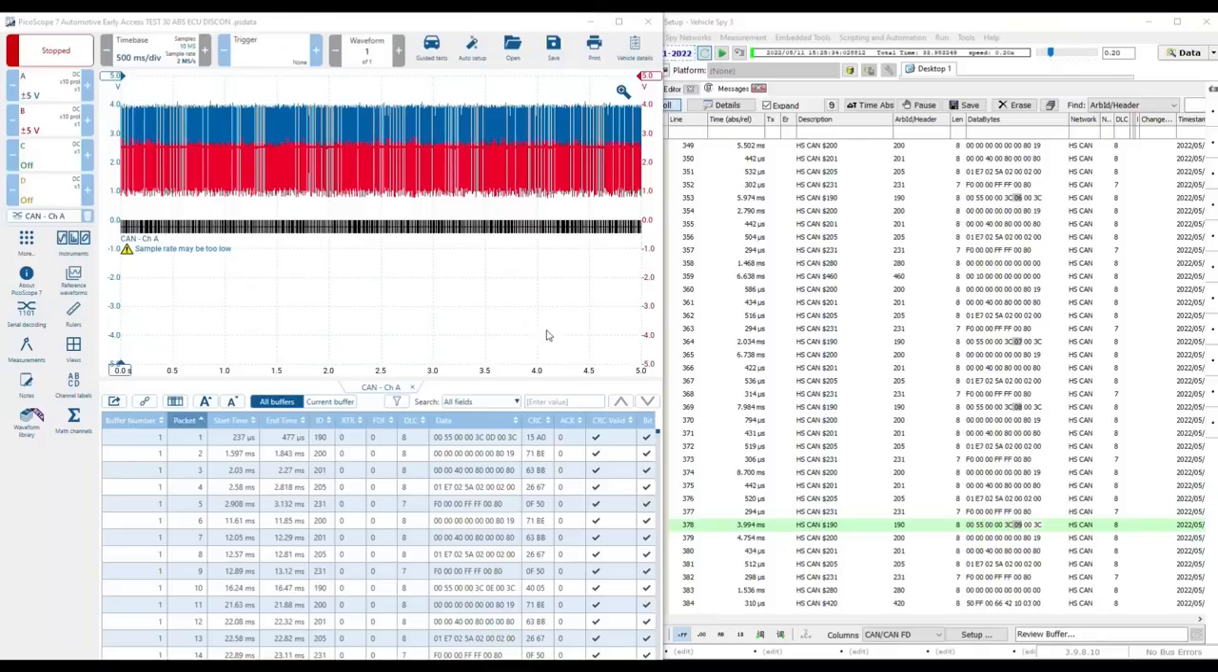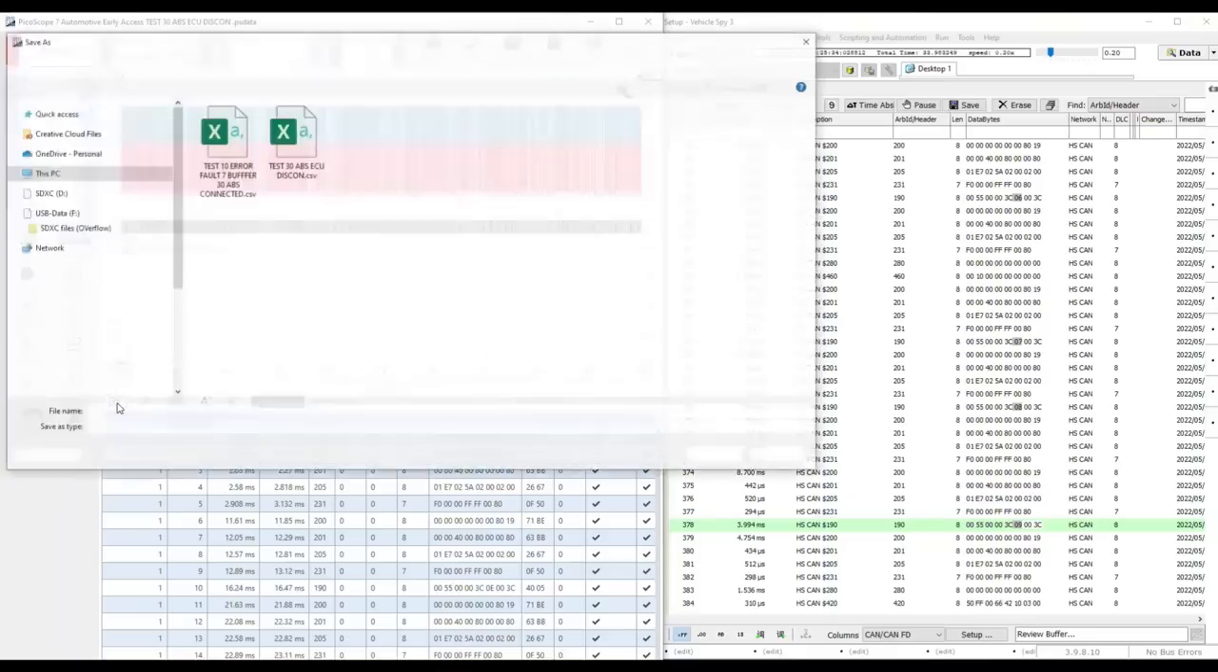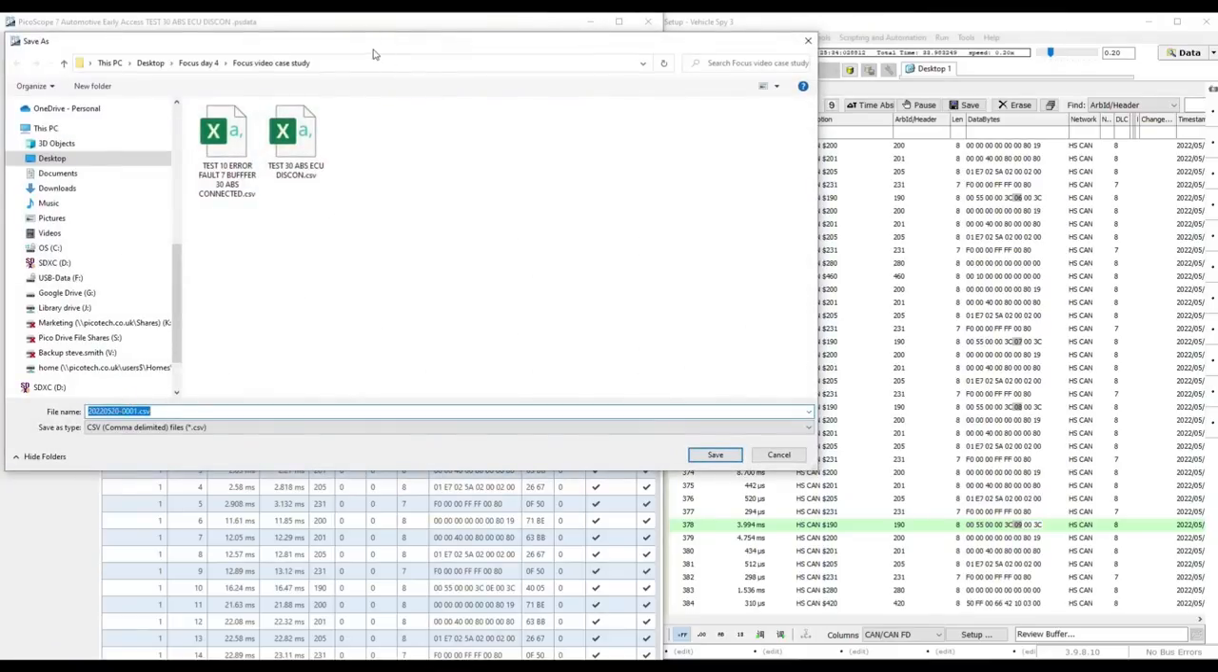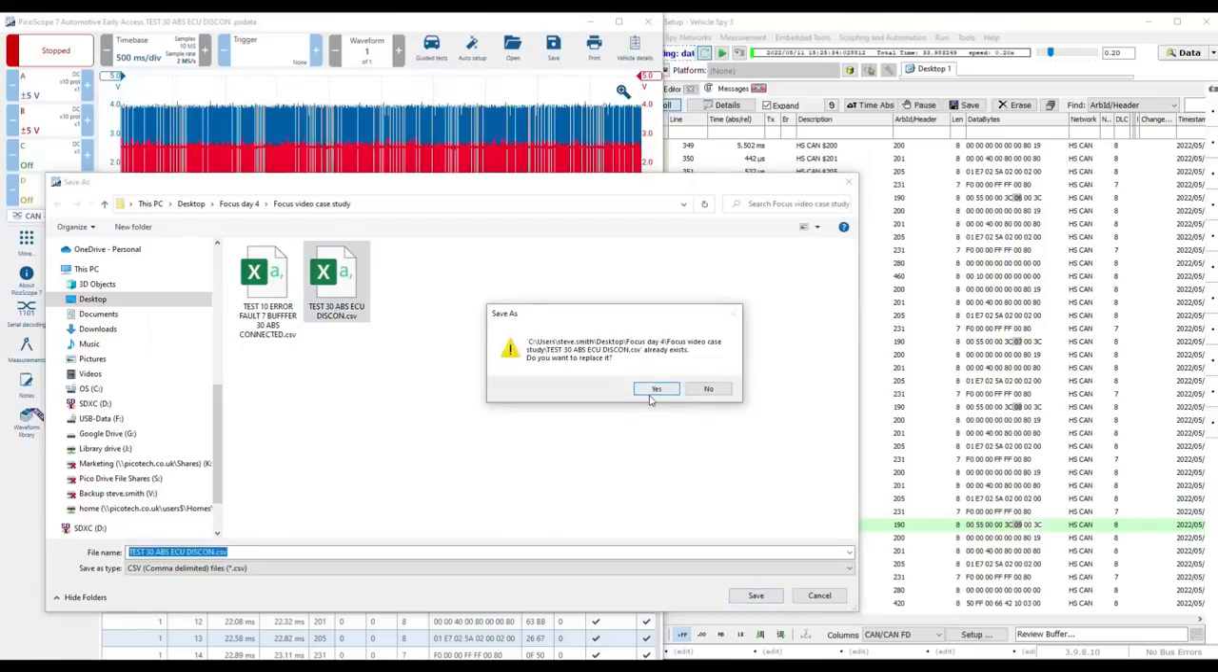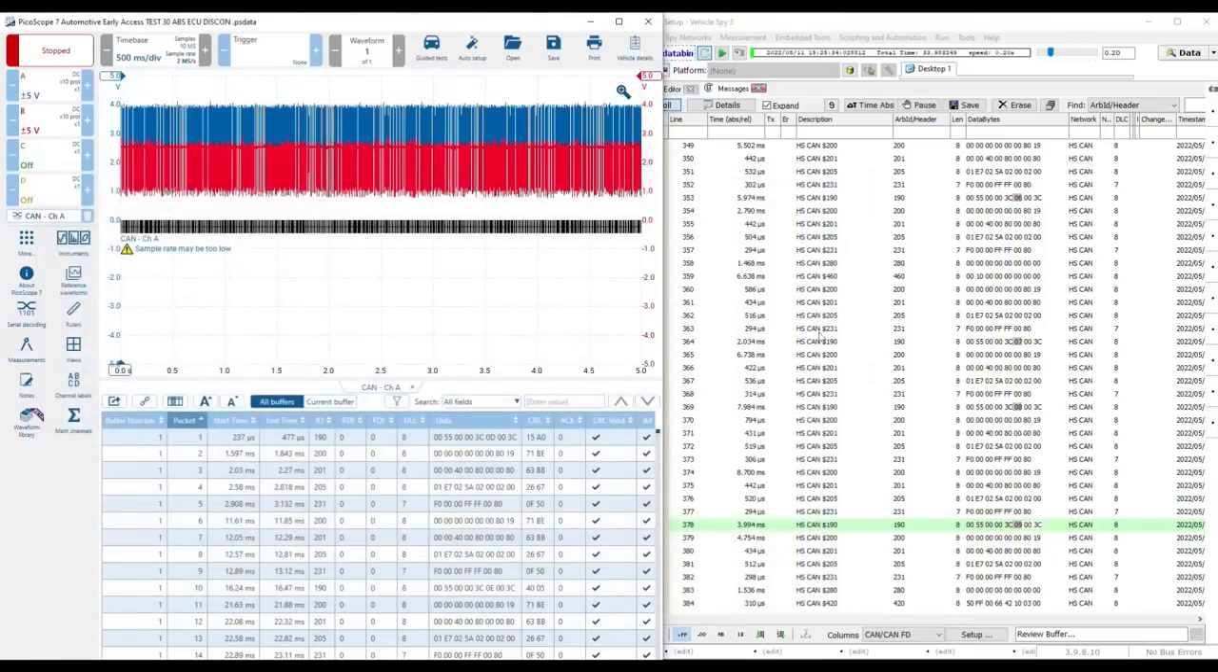So how do we go about doing this? How do we ID IDs? So we use the export feature, and we'll export this to a folder. We've already got it here. We'll do it again. Test 30 ABS ECU. Yes, we want to replace that.